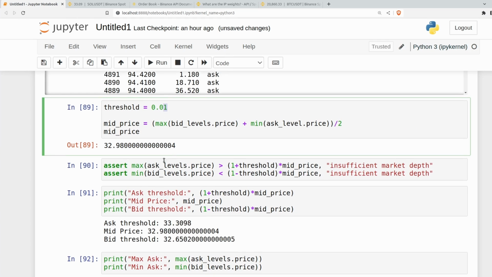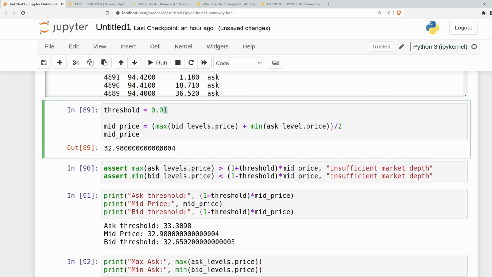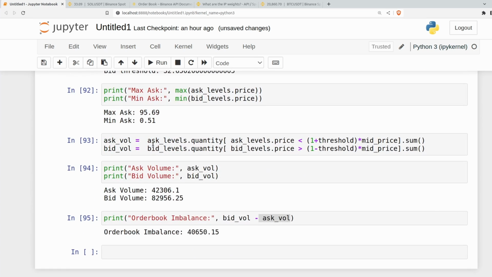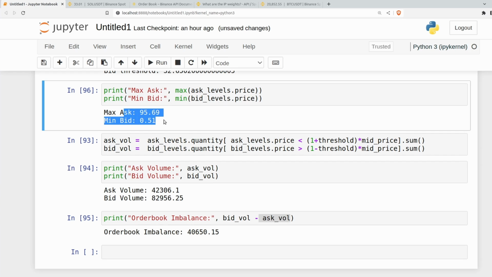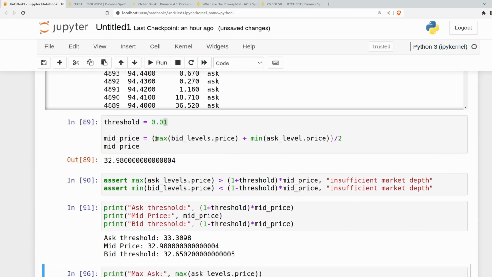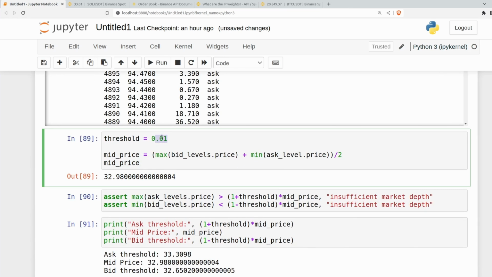So 1% price movement, we already established that's perfectly fine. If we look at our range down here, we can see that the ask goes from 51 cents all the way up to $95.69, which is quite the range. This is also mislabeled here. This should be the minimum bid. Let me fix that. So for Solana, the order book has considerably fewer levels in it, which means we can basically request as large a price movement as we want. We could request a 90% movement here, and I'm sure that would be fine.